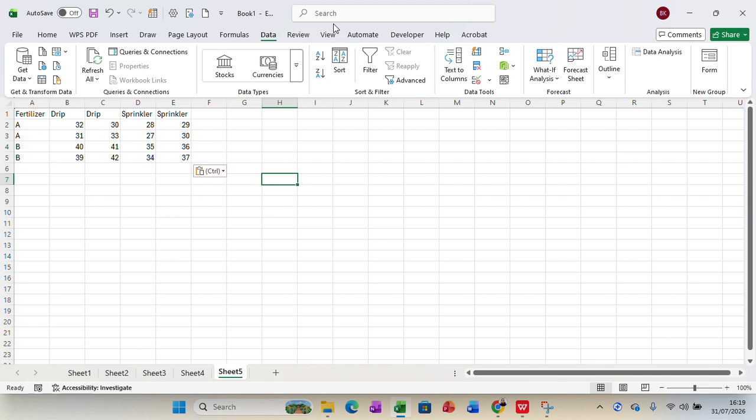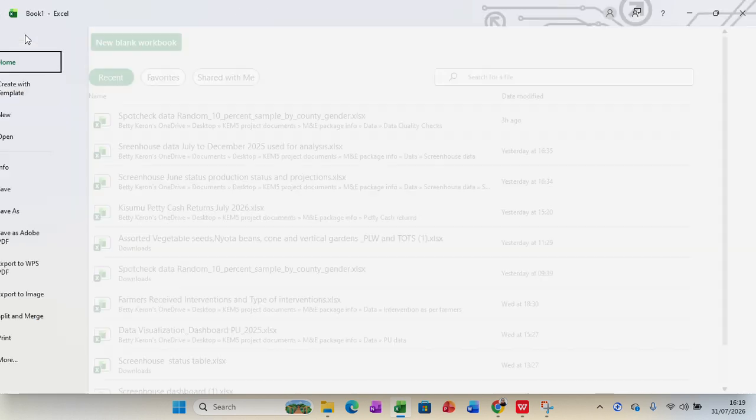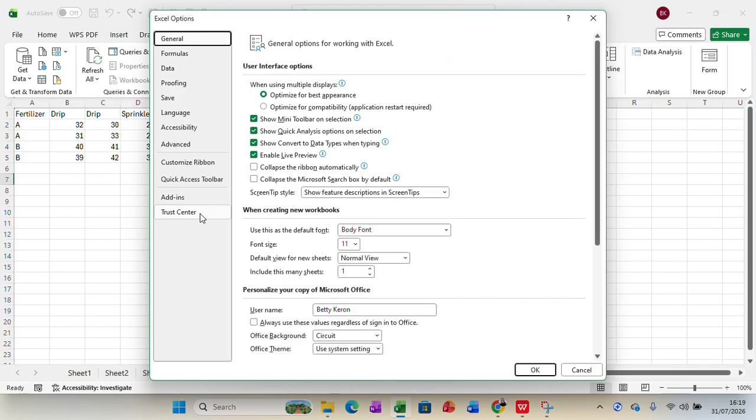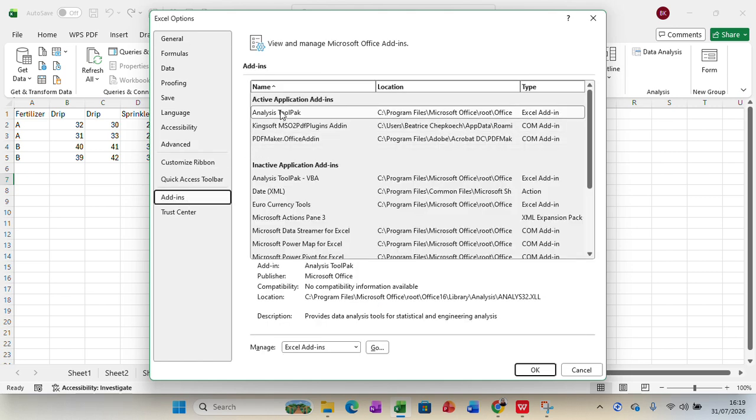Second, you need to have the Data Analysis icon in your Excel, and if you don't have it, you can add it. And how do you do it? You go to File, More, Options, Add-ins, and then you click Analysis ToolPak.